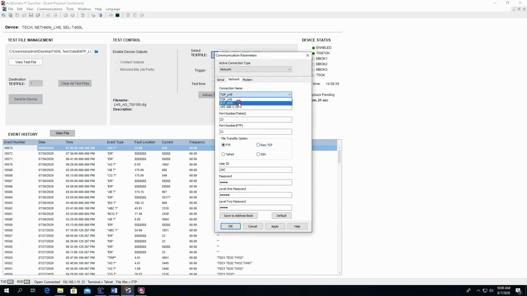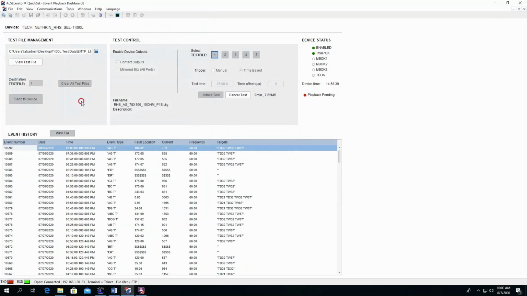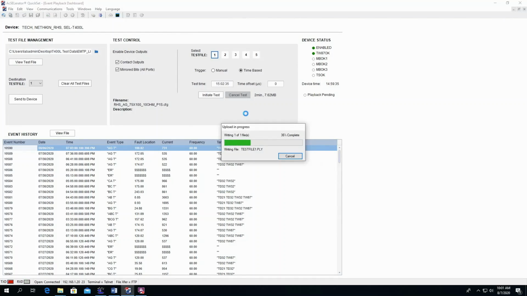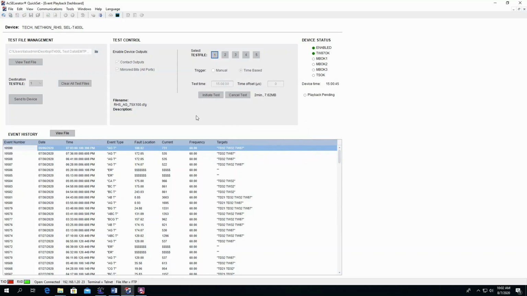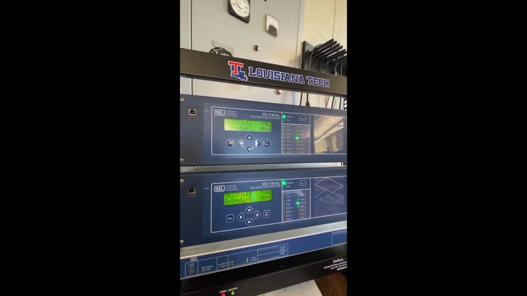Going to Communications and Parameters, select the right-hand side relay and click OK. Now I will complete the same process for the opposite side relay. Be sure to complete these steps in a timely manner to ensure the test is started before the 2-minute mark. Enter the same time as before in the test time box and click Initiate Test. Press Enter on the relay to initiate the test. If these steps have been completed correctly, you will now see both relays counting down in a synchronized manner.